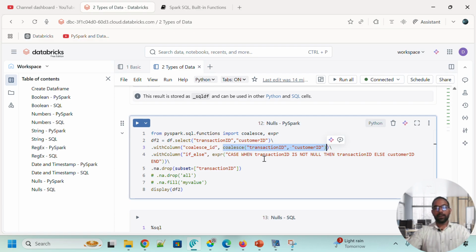The same thing in this case we can do using something called case when, which is similar to if else in normal programming. Let's say here we are writing it in detail: case when transaction ID is not null, then take the transaction ID. Else, meaning if transaction ID is null, then take customer ID, and then end of the statement. So this way we use the case when statement.